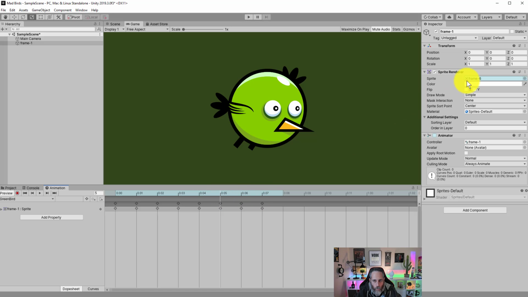In fact, look at the sprite renderer as I go through this. See the frame number changing? All this animation is doing is saying, hey, sprite renderer, every time we go to the next animation frame, change to the next sprite frame.